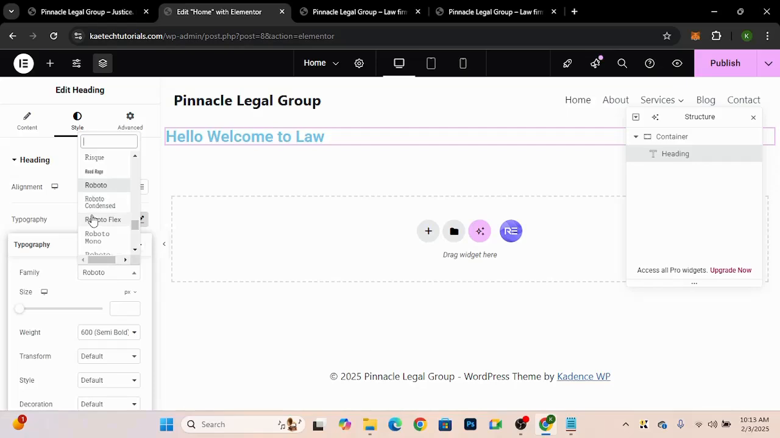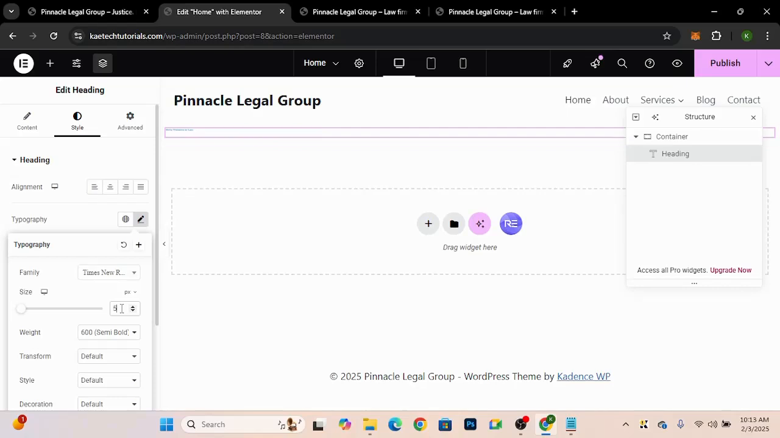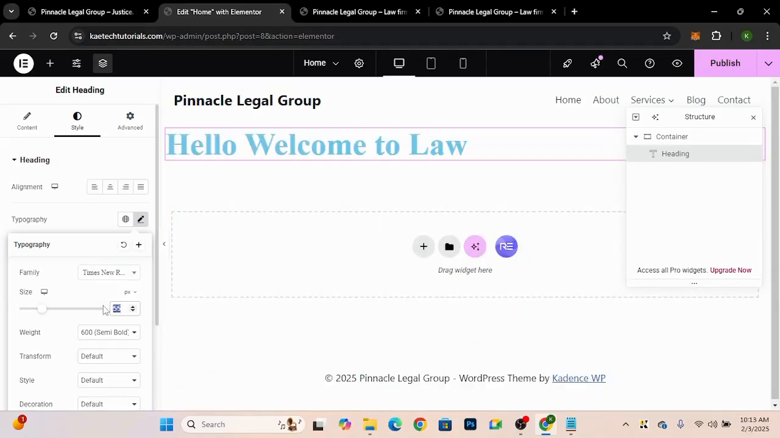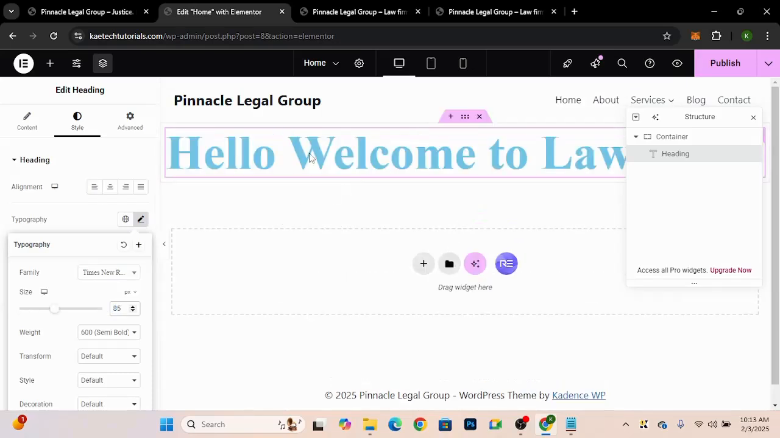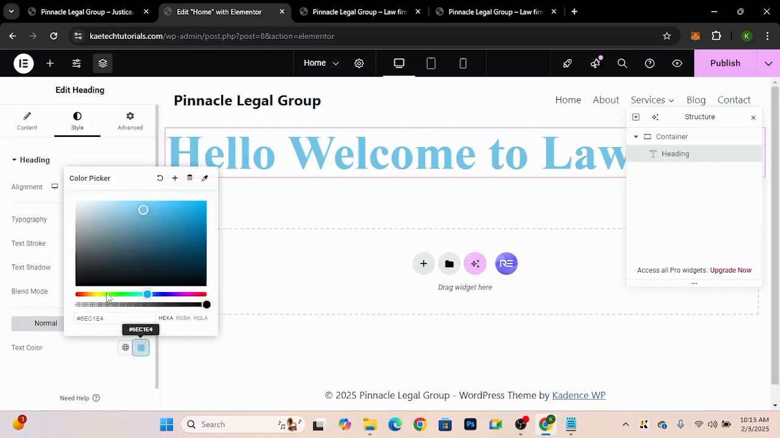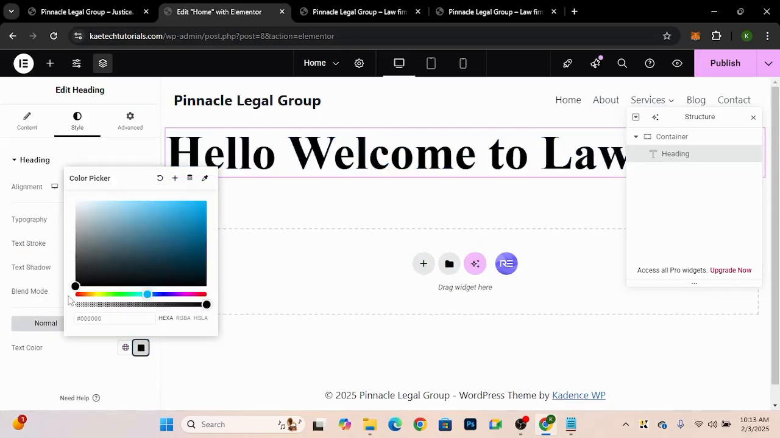So anything that you want. So let's say I want to change it to Times New Roman. I can select it and then change the size of it, and as you can see, it's big enough. Or I can just choose any font size that I want. You can change colors, you can change the color of the text to any color that you want.